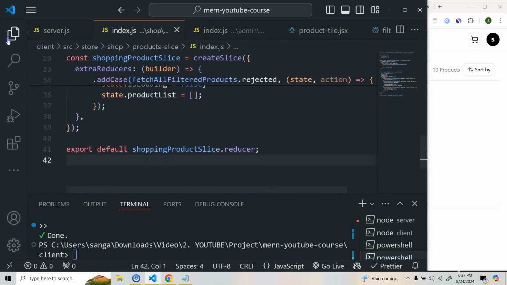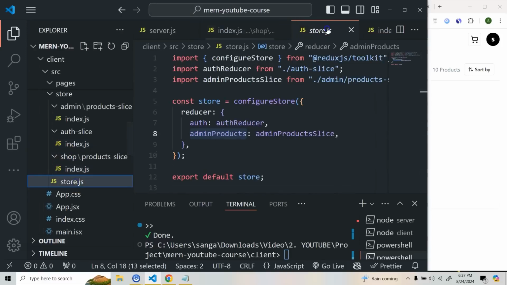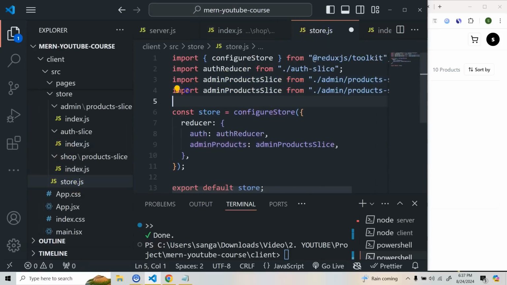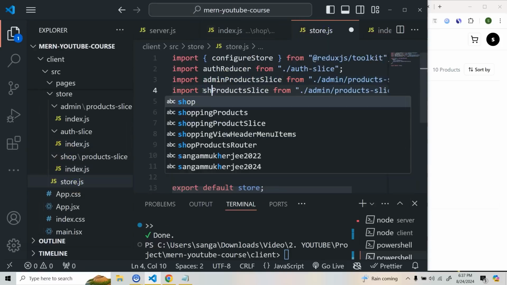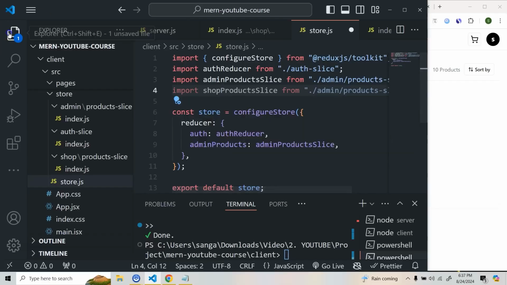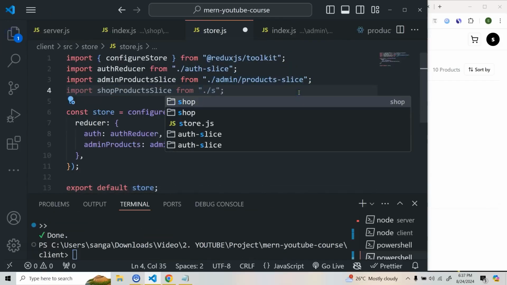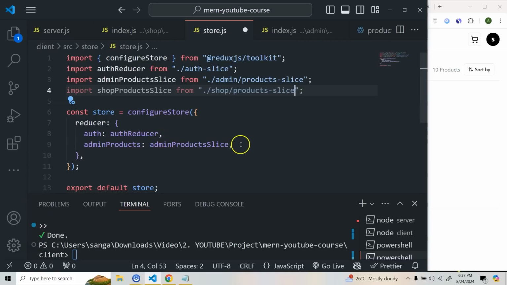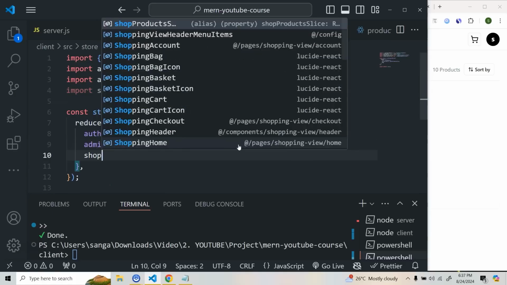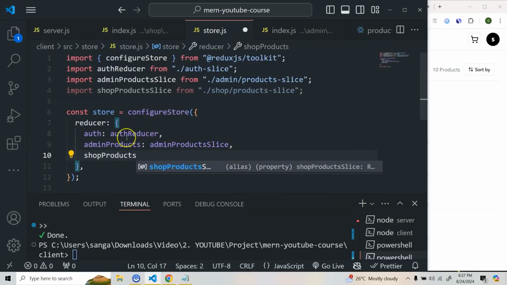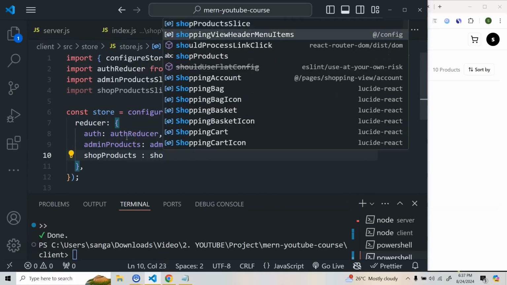So now we need to go to our store. Let's import it. So we'll do shopProductSlice, and we need to go to shop/product slice, and I'll give this one as shopProducts. So we have admin products, and then we have shop products.